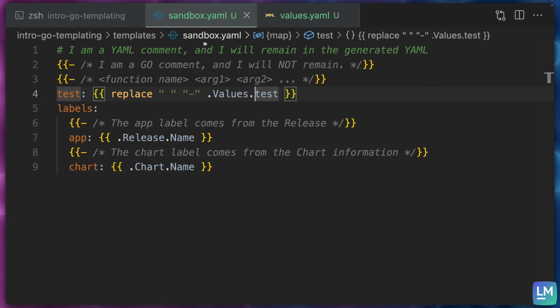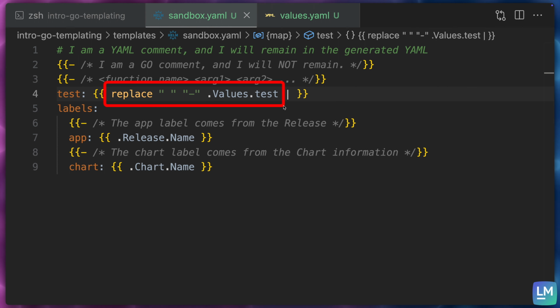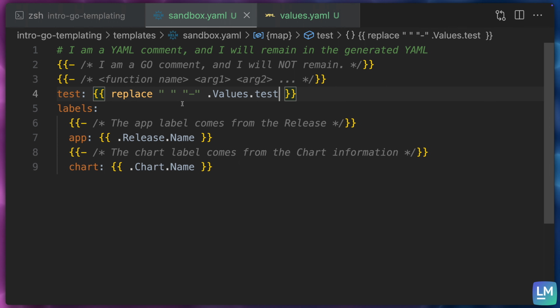Another very common operator that you will find is the pipe operator. What the pipe operator does is it takes the result of the expression on the left and passes it as the last argument to the function on the right. Now let's say that we want to take the result of our replace expression and make it lowercase. So instead of calling it like this, let me just erase this here.